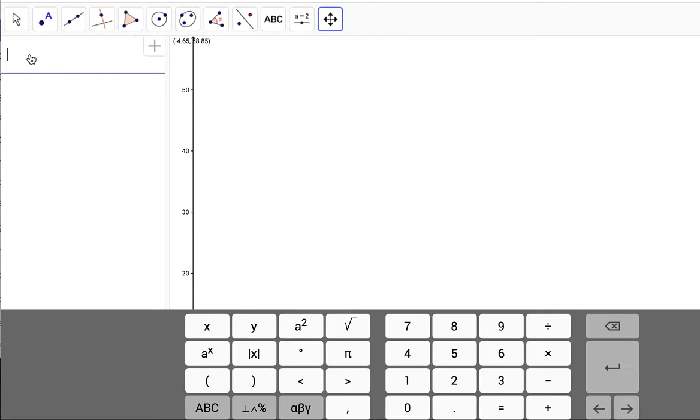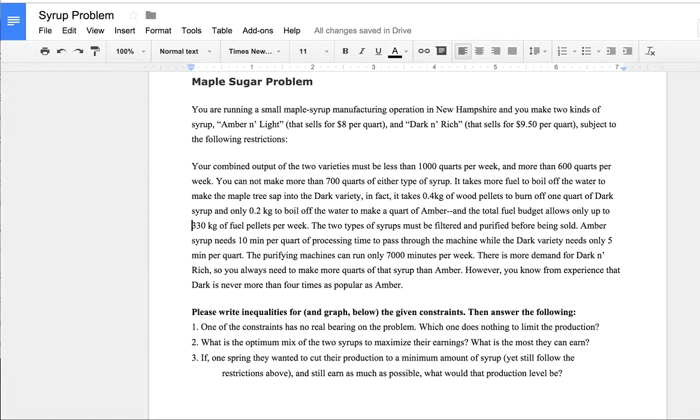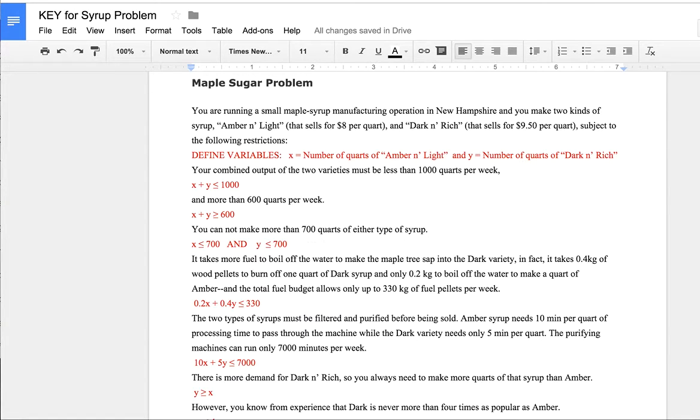So here's where I can type in my various constraints for this linear programming problem. So I'll go back. Here is the original problem. You can see that it's written in everyday English paragraph form. I want you to be able to break it down into the individual constraints, and that's partly just the difficulty of reading through it. But if you go back and look, you'll see that the first constraint is that the combined output of these two varieties of syrup has to be less than 1,000 quarts per week.